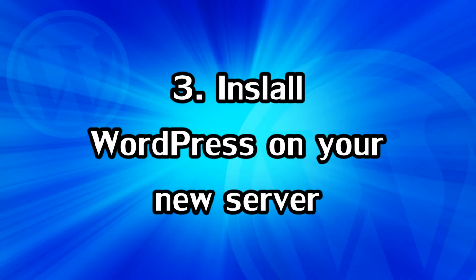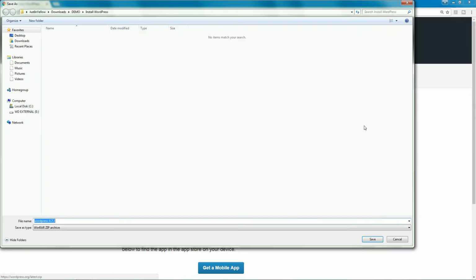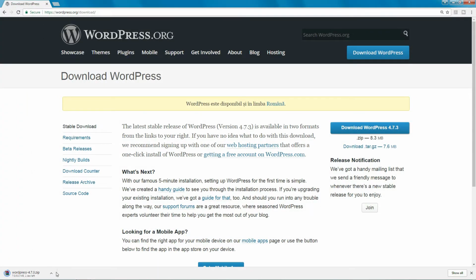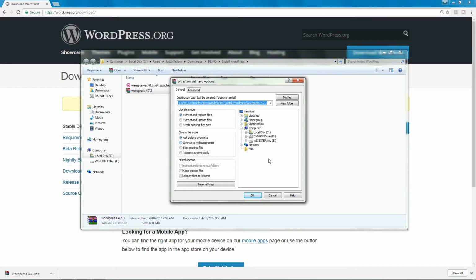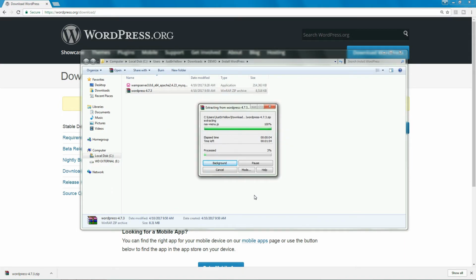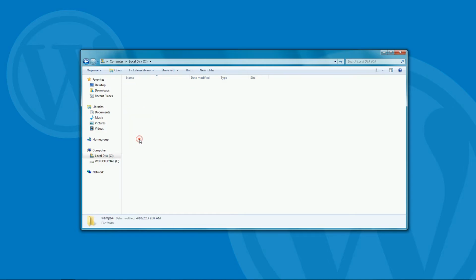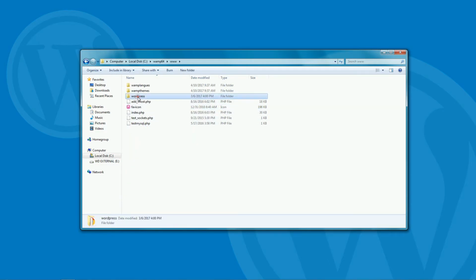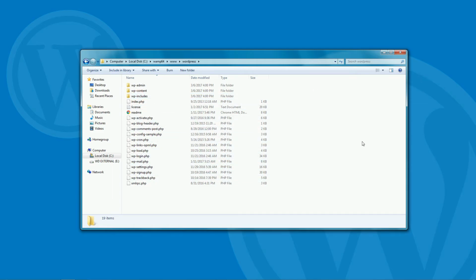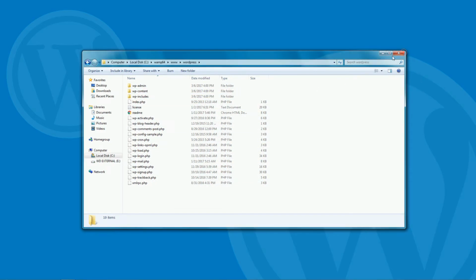For this step, download the latest version of WordPress and extract the WordPress folder. You can either move it to your WampServer's www directory or just extract the folder there. Your WordPress files should now be at WAMP64 www WordPress. Although you can name the last folder whatever you want, we stuck to WordPress for simplicity's sake.